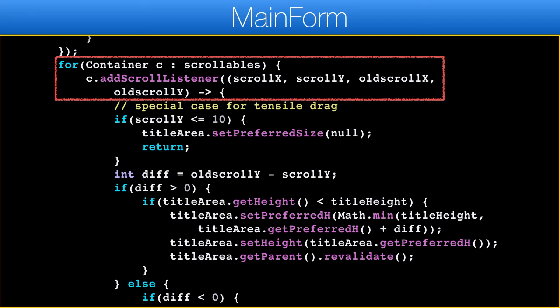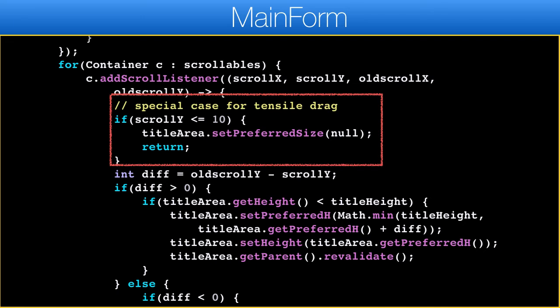We detect the drag operation by binding a scroll listener to the 3 scrollable containers. I could have used pointer drag listeners, but they might generate too much noise that isn't applicable. I chose to make a special case for the tensile drag effect. The tensile effect is the iOS scroll behavior where a drag extends beyond the topmost part, then bounces back like a rubber band. This can cause a problem with the logic below, so I decided that any scroll position above 10 pixels should probably show the full title.